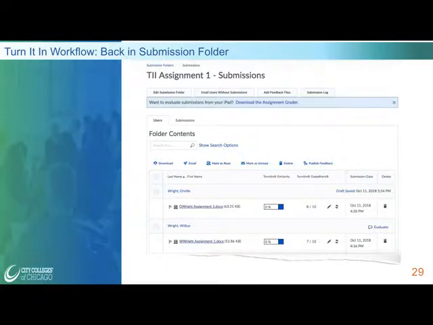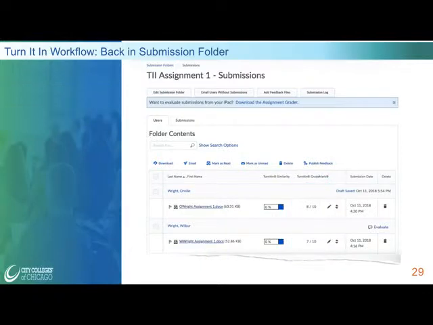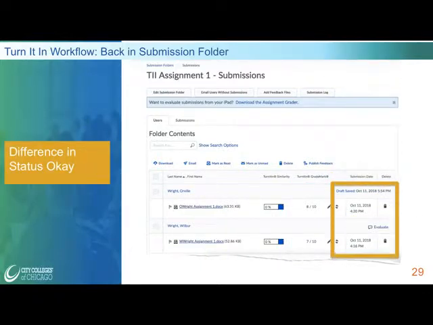Back in the submission folder. We're now back in Brightspace's submission folder. You may notice that the score from TurnItIn filtered back over here into Brightspace. Again, that's a good sign that the two systems are talking to each other. You will also see some changes in status. Orville's status says Draft Saved, whereas Wilbur's says nothing.